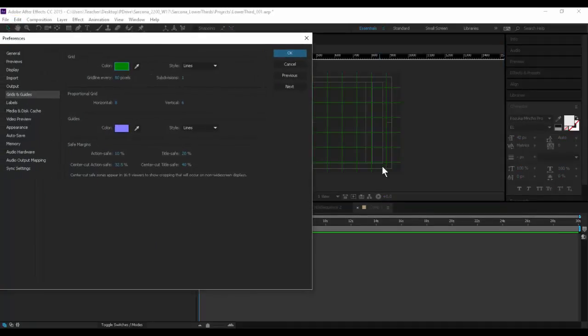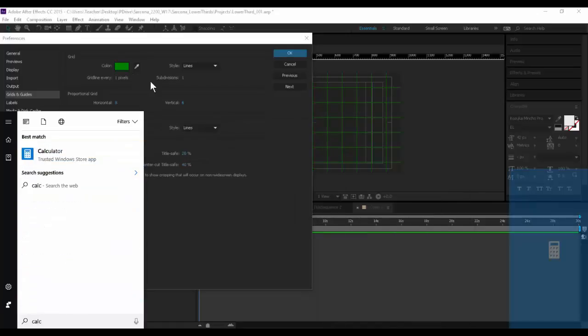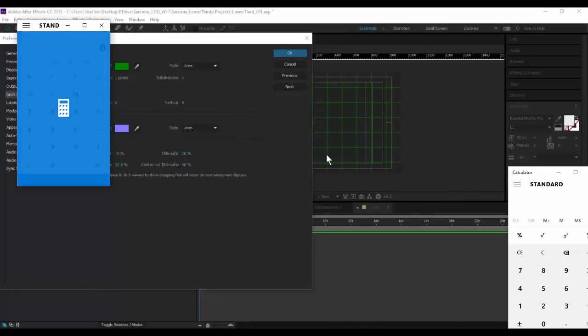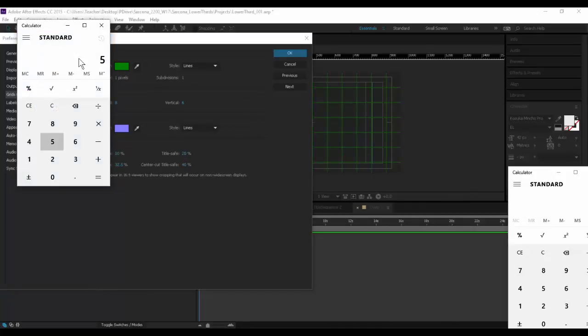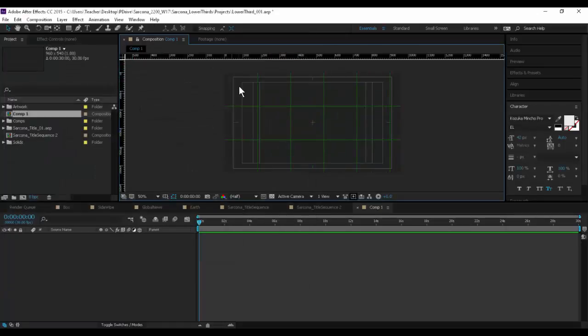If we go to our preferences, grids, and guides again, and we set this, this is 540 pixels going up, right? That's how many pixels go that way. So if we set this to like 270, not 270, 540, let's open up the calculator. There you go, 180. We set this to like 180. Then we basically have divided this into thirds. So now we have an idea of where our lower third is by separating it like that.